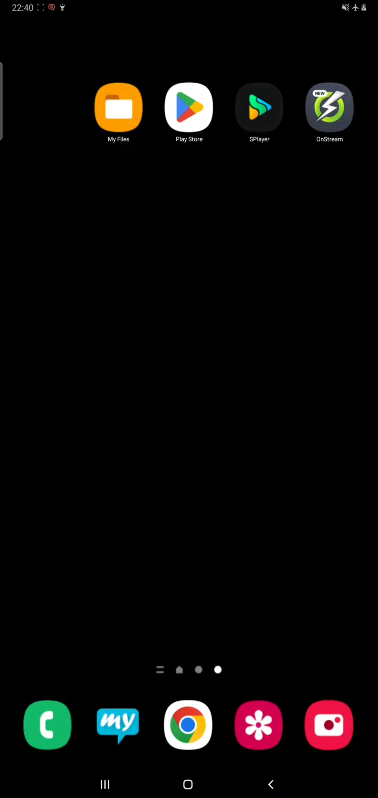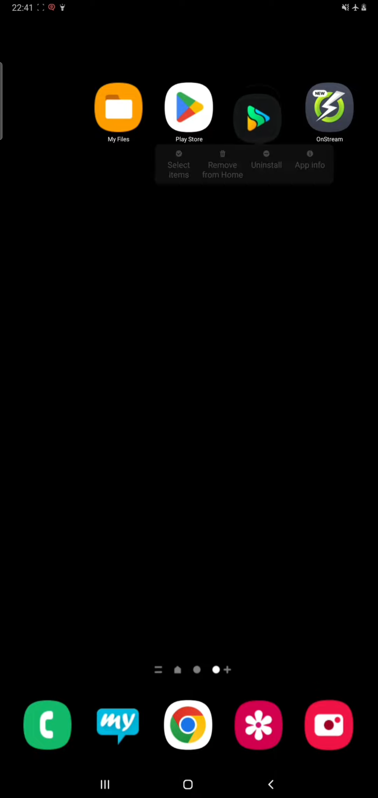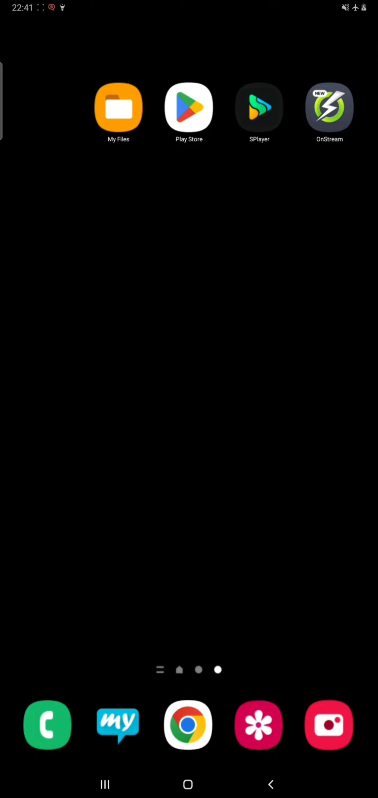First of all, make sure you have the latest version of splayer. You can find this application on the App Store. When you go to the App Store and search splayer, you will find it. But on stream cannot be found on the Play Store, so you download it through a Google search, like in Chrome, where you will find an APK of it.